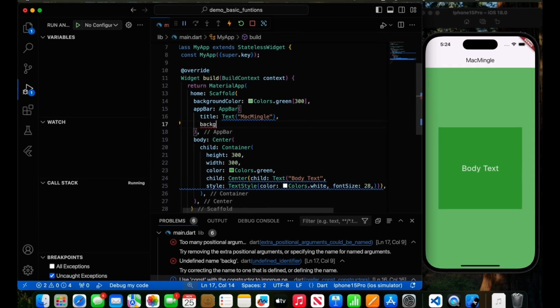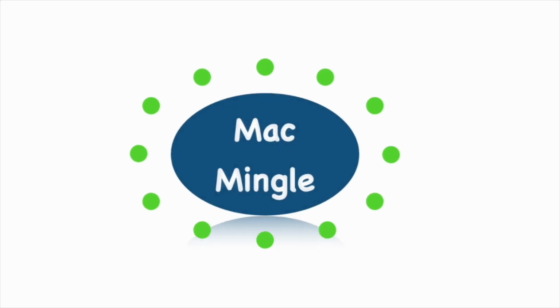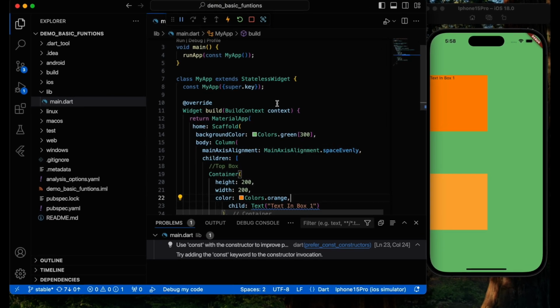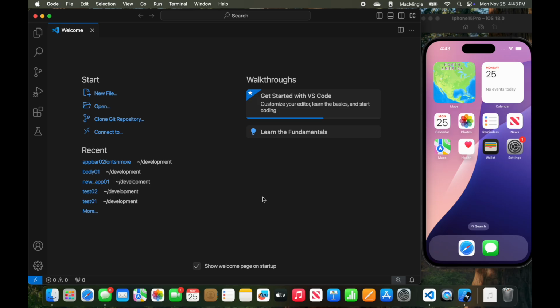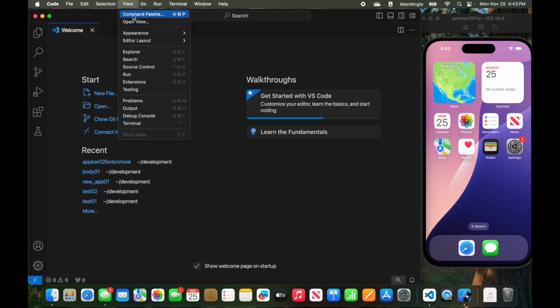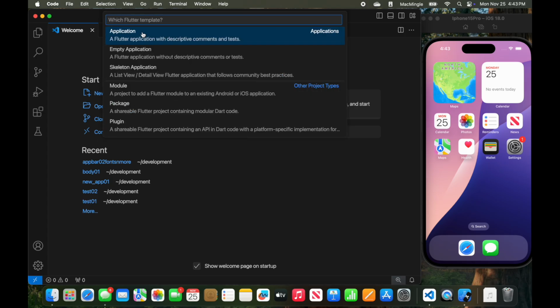In earlier videos, we looked at how to set up the AppBar, how to get into Visual Studio, and how to do background colors. In this video, we're going to start from scratch. We go to View and select Command Palette, and then Flutter New Project. And this is in Visual Studio Code, and there's an earlier video on that.